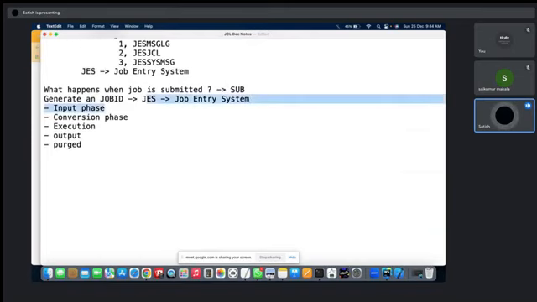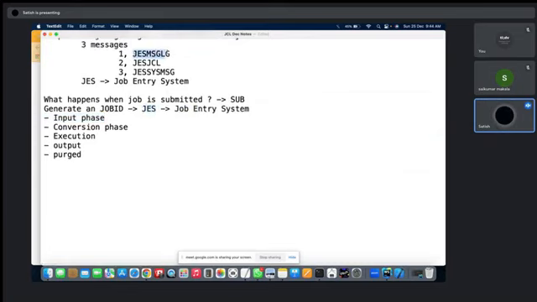As soon as the job ID is created, JES will create 3 messages: the JES message log, the JES JCL, and the JES system message. Okay, as soon as the job is submitted, it will create a job ID and be moved into the Job Entry System. Now, in the first stage, the input stage, all these job messages will be created.